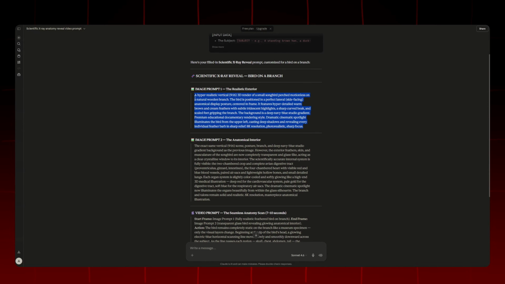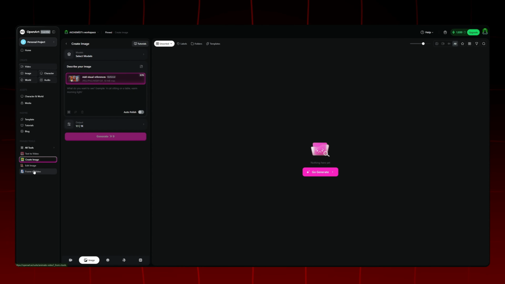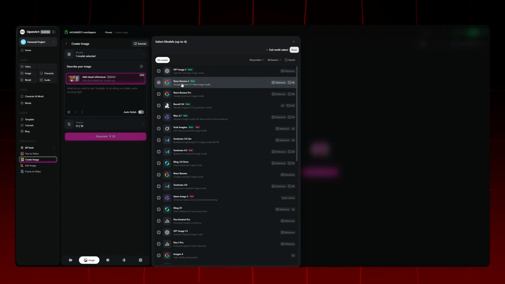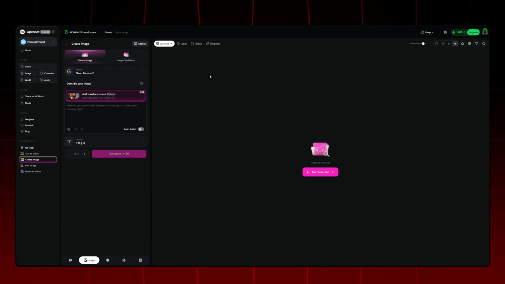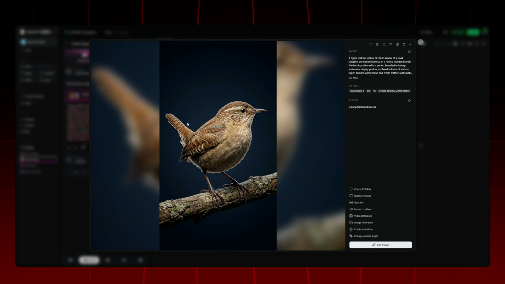In the production stage, first, we copy the first image prompt we generated and go to the OpenArt site. On the OpenArt site, to create my image, I find and click the Create Image tool. And first, I select our image generation model as the Nano Banana 2 model. Then, I paste the prompt I copied into the image generation prompt section. Afterward, finally, I adjust my output settings to be 9:16 vertical format and 1K resolution and press the Create Image button. I check the image I created, and if it is as I want, I save it.